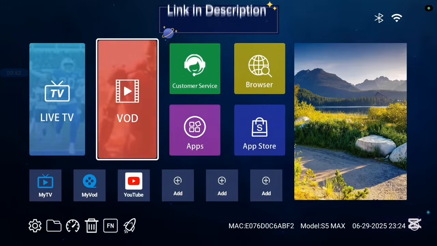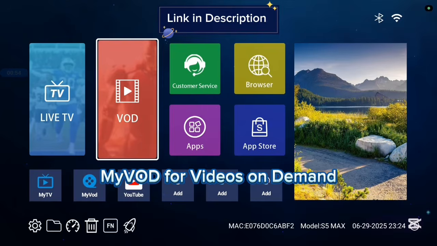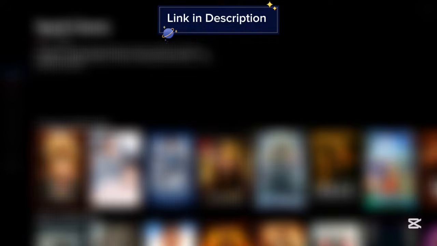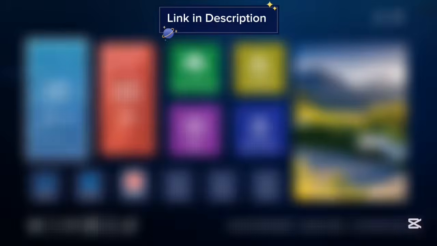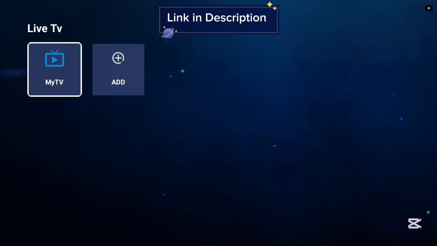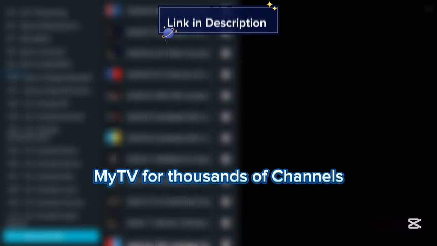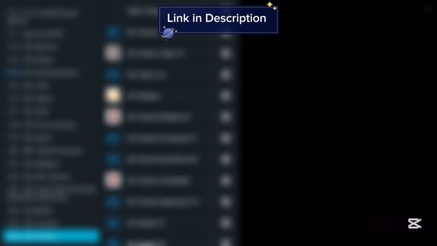So let's try out one of the applications, like MyVOD. It gives you videos on demand. Also, there's another application like MyTV. It gives you channels that you can watch on your TV box. So these are some of the applications in this TV box. This TV box has 116 gigabytes of space, and also it is very affordable.